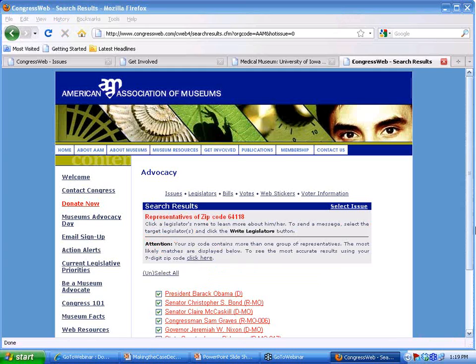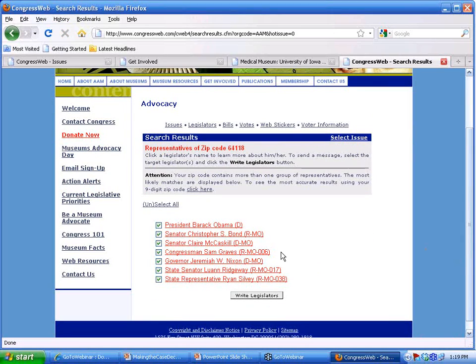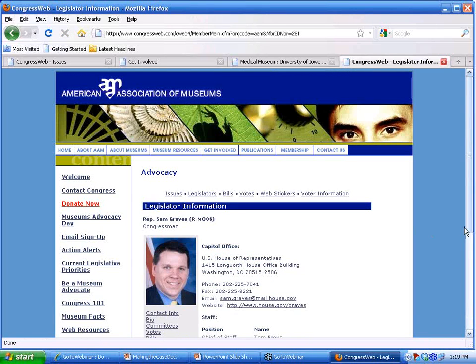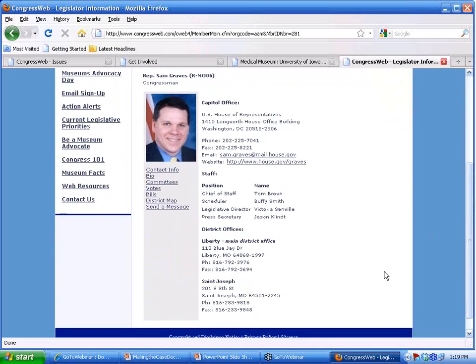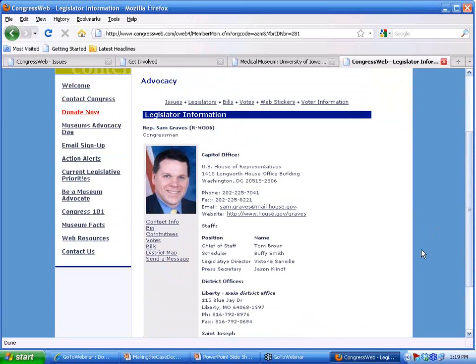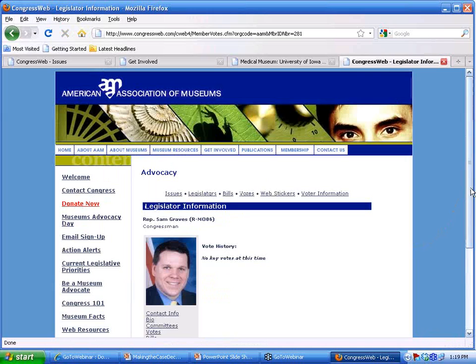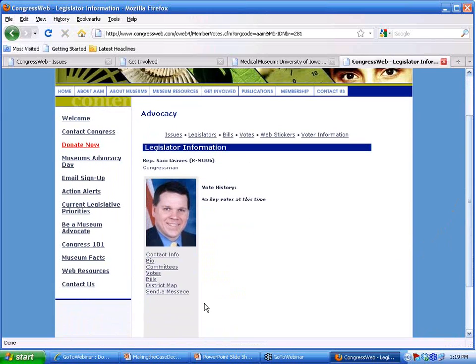And you'll see when you do that, you get your legislators. And you'll see that you also get your state legislators here. So it's not just your federal legislators. You can use this to find your state legislators. And let's say we wanted to learn a little bit about Representative Graves. So we'd click on that link, and we pull up his legislative information here. We can see who some of his key staff people are. And we can also click here to see what some key votes are. If there have not been any key votes lately on museum issues, we can click there to see that.